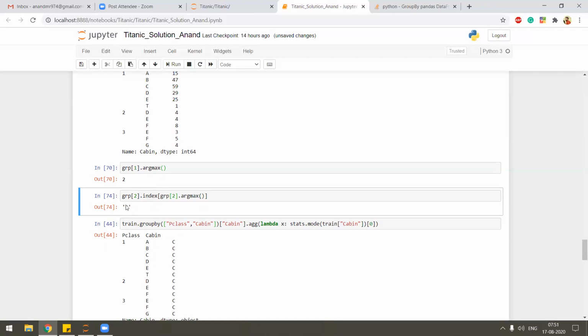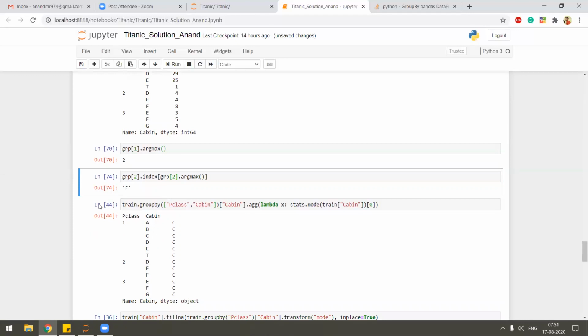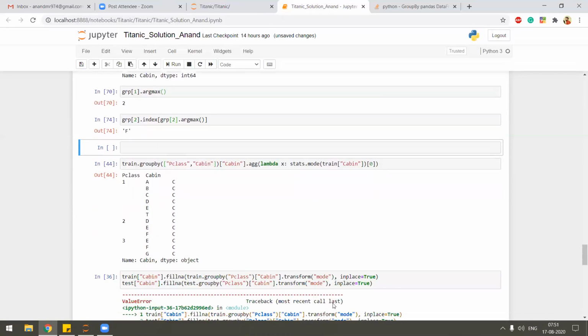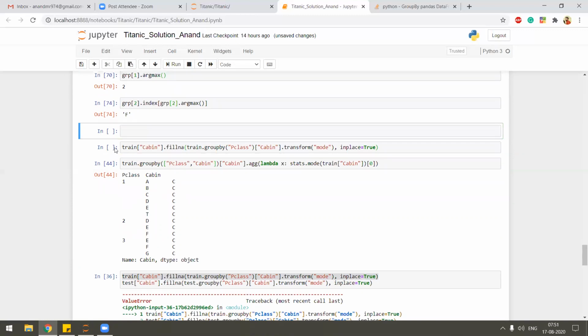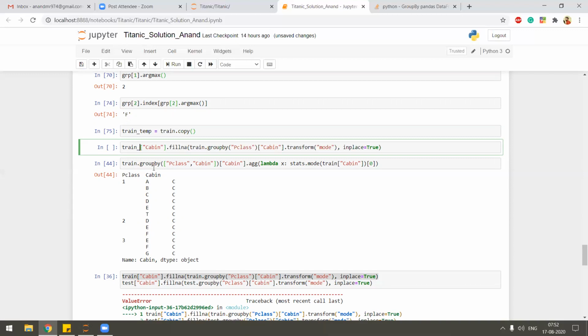But after we have gotten that, we want to do fillna, right? So let me copy this. Maybe let me take a copy of train into something so that we don't mess it up. Let's say train_temp is equal to train.copy. Now we can play on train_temp. What I want to do is not fill all the missing values with one value, right? I want to do it individually.